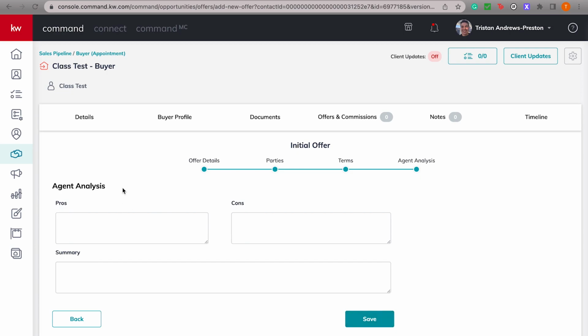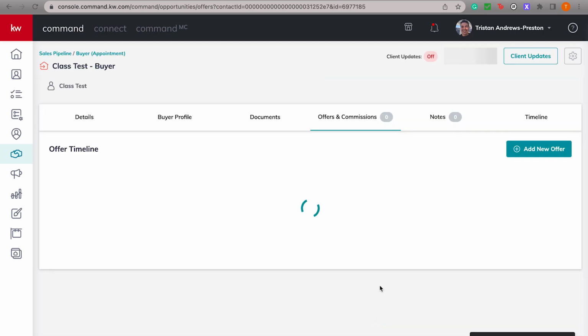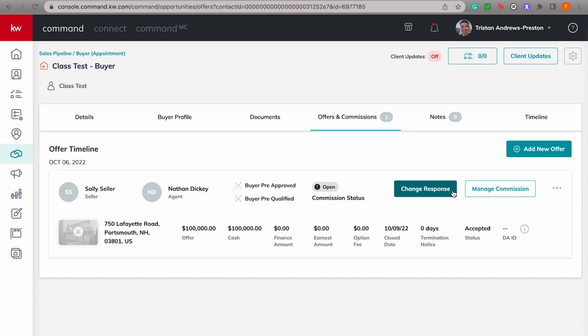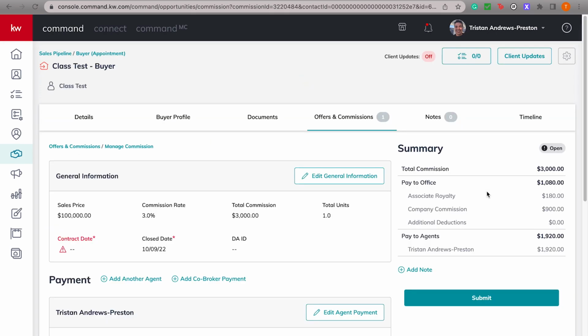Agent analysis. So this is for you to give information to your sellers. Again, if you're not using the program for that, don't do it. Leave it alone. Hit save. Now that your offer has been created, you're going to hit accept, and then you can go to manage commission.